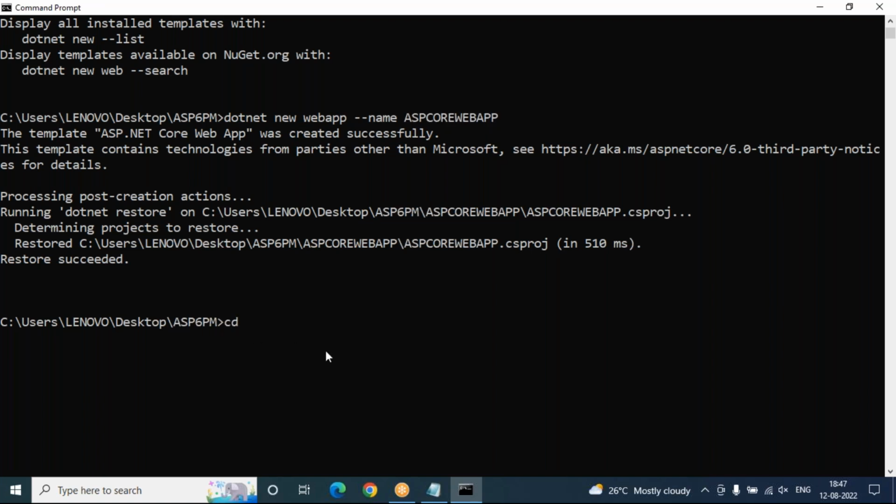How to move to the ASP Core Web App, sir? Again, you have to go for cd, space, change directory, ASP Core Web App. This is my website name. I'm moving into my web application. So cd space ASP Core Web App. Now enter this. Right now we are in ASP Core Web App only here.